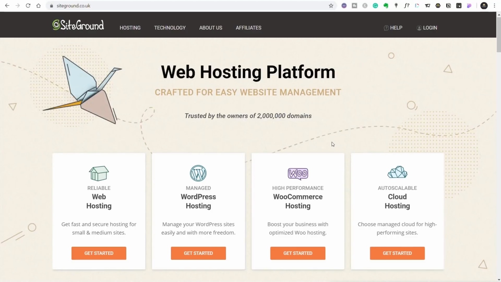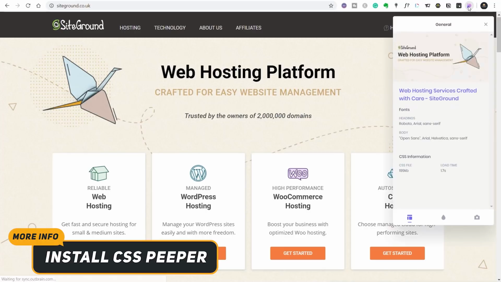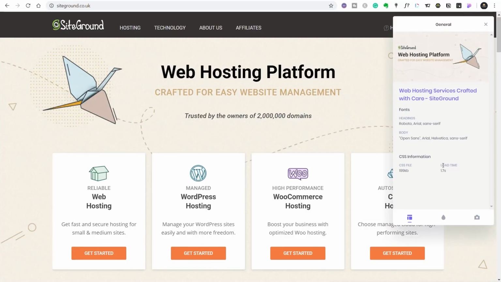So let's say you like the colors that are being used on the SiteGround site. Well, I've got a little Chrome extension that's called CSS Peeper. I'll put a link in this description below so you can check this out. Like I say, it's completely free and it does 3 really useful things. Let's click to open it up and activate it. So I'm going to click on there. It has 3 different sections. The first one is it shows us things like the images, the size of the CSS file, and so on.